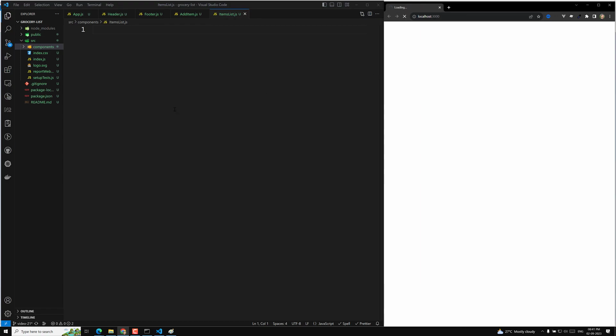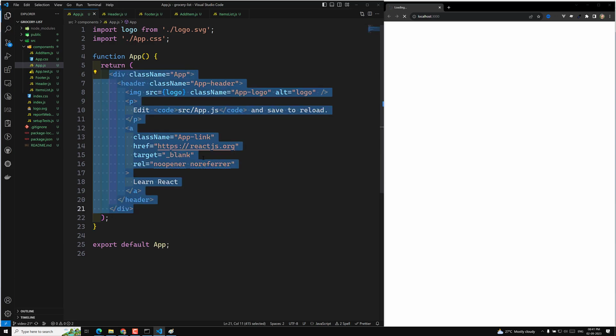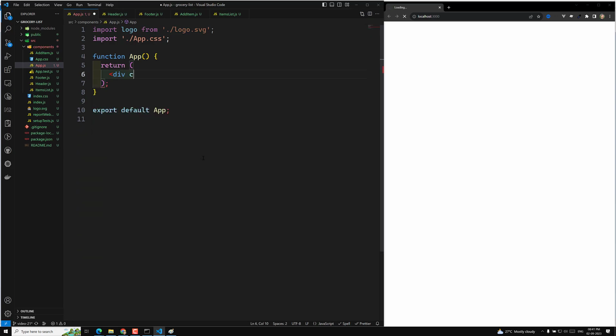Now it's time for us to design the header. Let's go into app.js. I will remove all this code, and here I will keep a div with className equal to container. We will design this all. Inside this container we need to have a header. So this is the header.